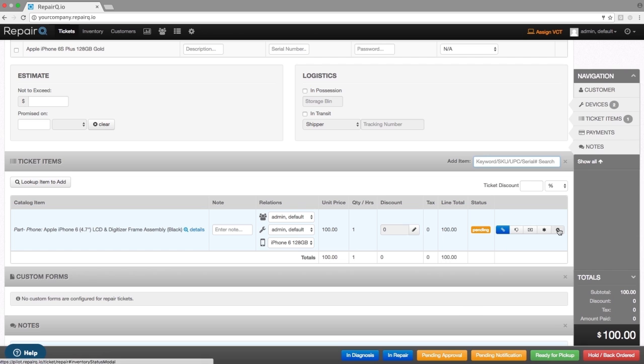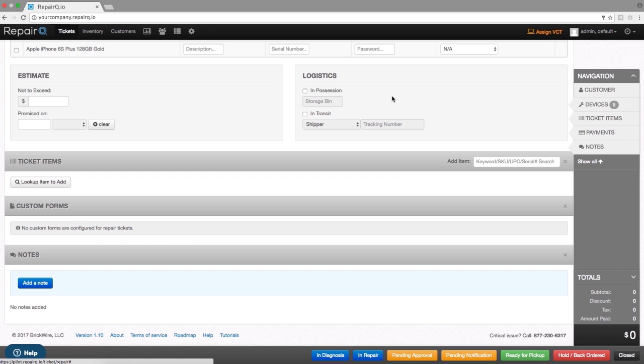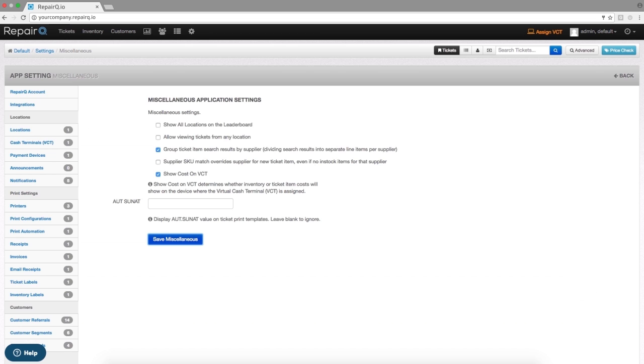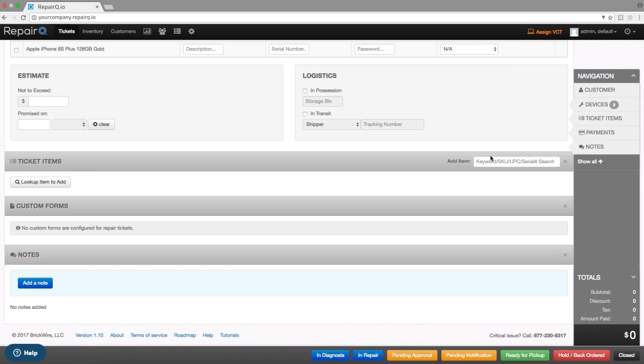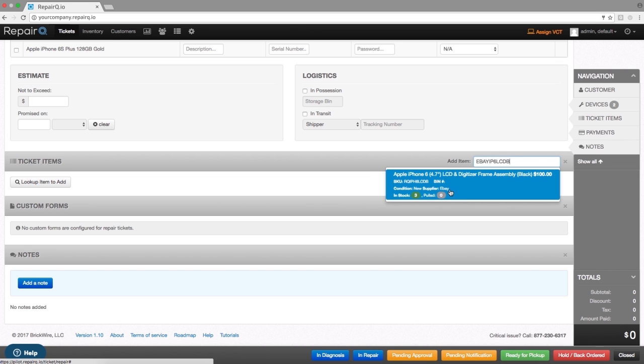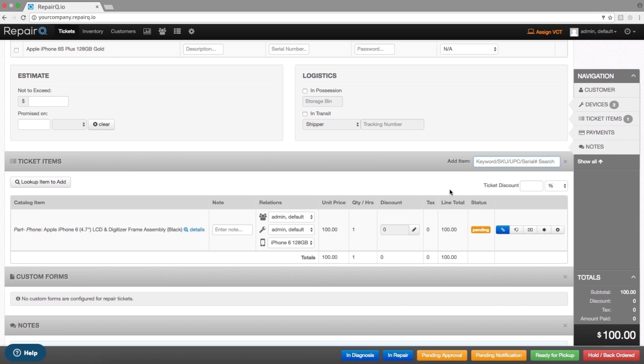I'm going to remove this item, and now I'm going to enable the setting Supplier SKU Match Override Supplier. Go back to my ticket, and now when I perform this search using the supplier SKU, notice that it overrides the supplier to be eBay. Pretty cool.